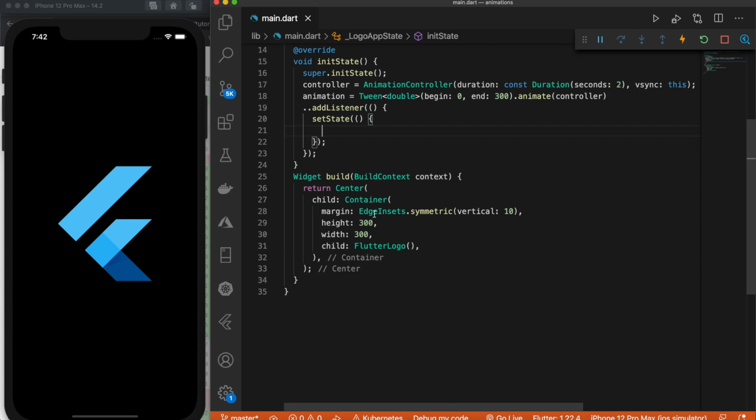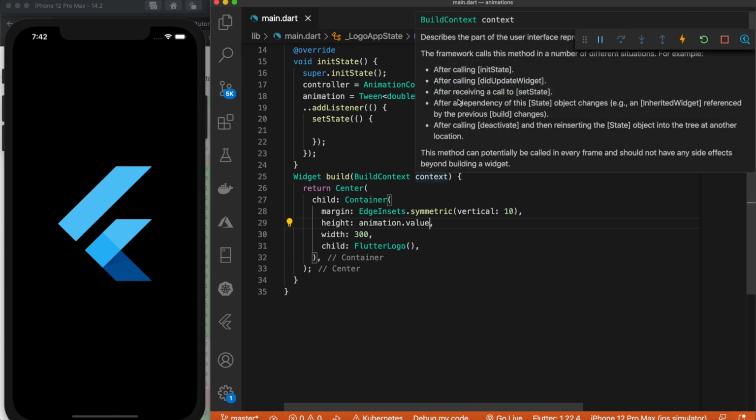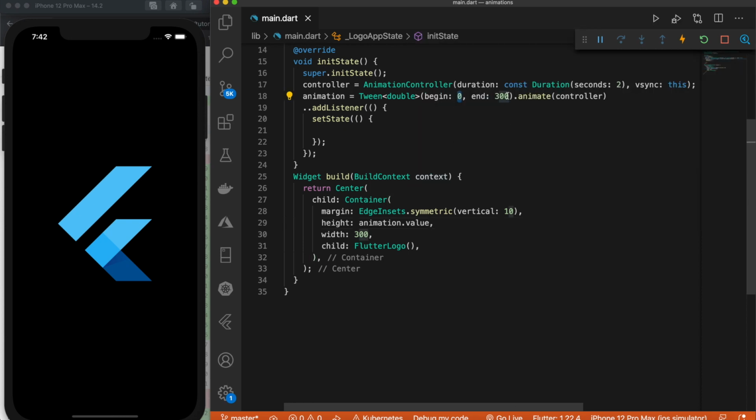Once we have that, we can simply go down here into our display. We'll change the height to the animation.value, which remember is starting at 0 and is ending at 300, instead of just being 300. And we'll add animation.value for the width as well.